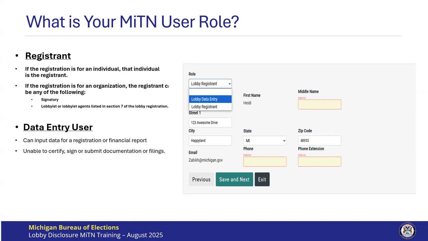When you request access to a lobbyist or lobbyist agent registration, you need to tell MiTN what type of user role you need. There are only two roles you can be. You're either going to be the lobby registrant or you are a lobby data entry user. Examples of a lobby registrant are going to be the signatory or an authorized employee listed in Section 7 of a registration, or who also a registered lobbyist or lobbyist agent.